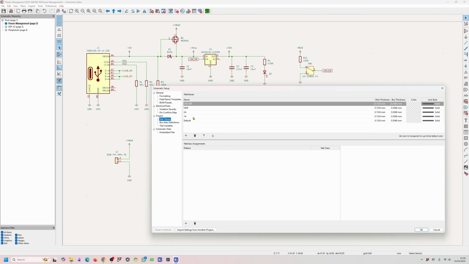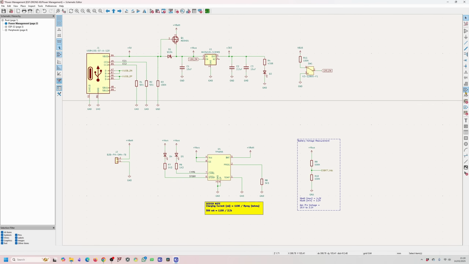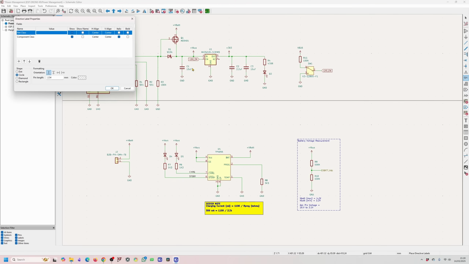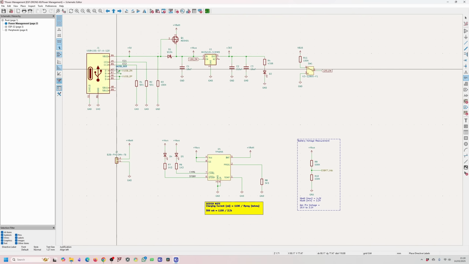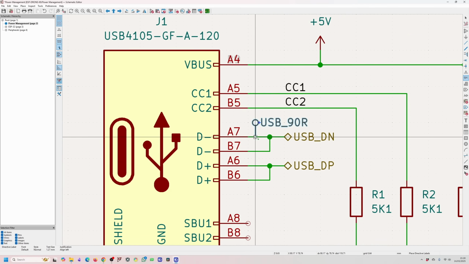So with that, we have created our net classes, and now we can assign net classes using this button over here. So place directive label. I can select one of the net classes that we've created. So first one, you can see USB 90R. I'm going to add that to basically this section here.